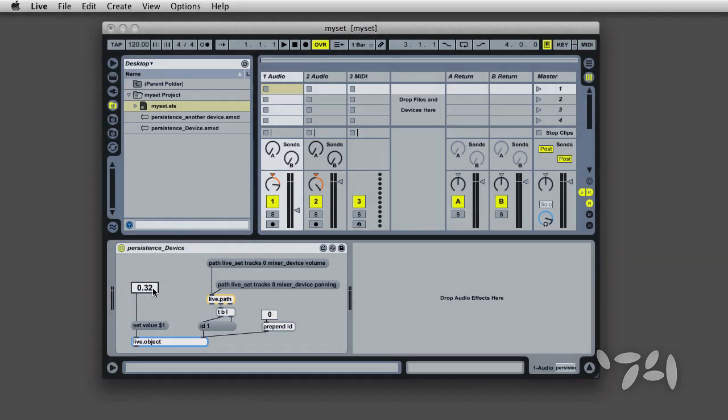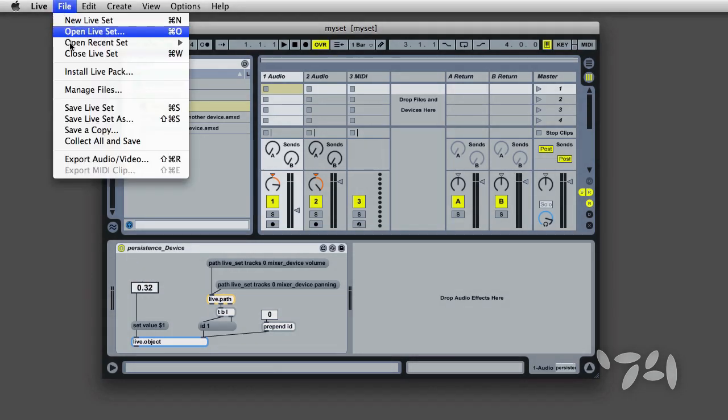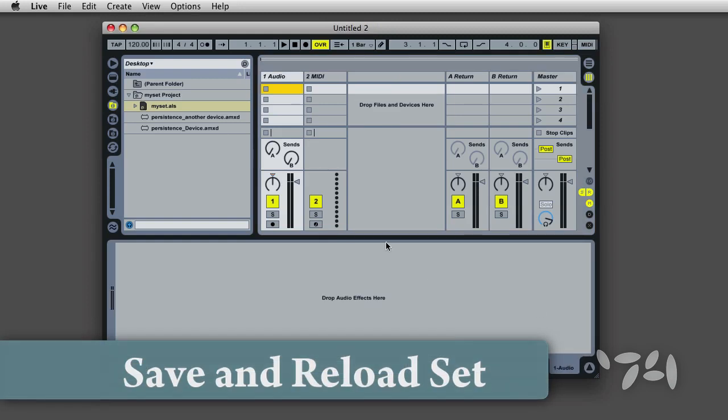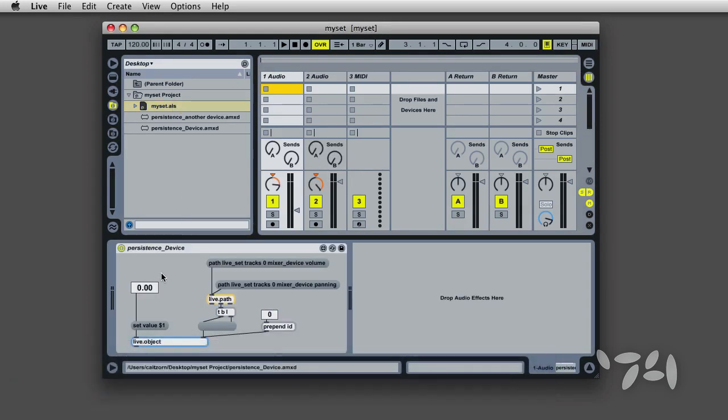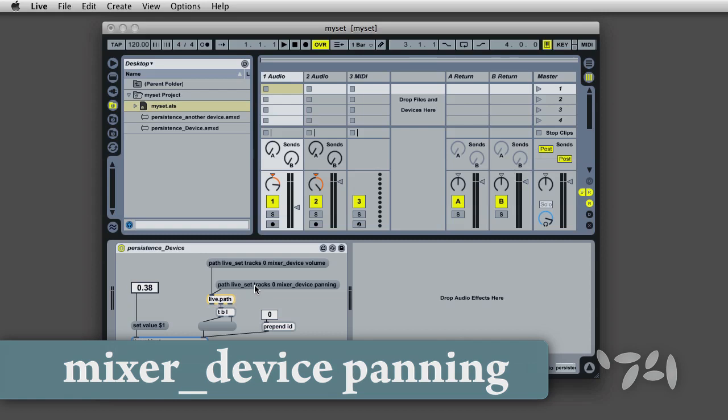Now I'll close the set and reopen the set again. My live.object has retained the mapping. I can update live.object with another mapping, which will get saved in the live set in its place.